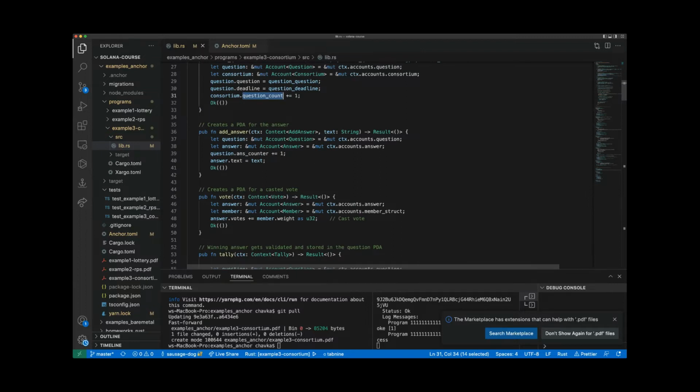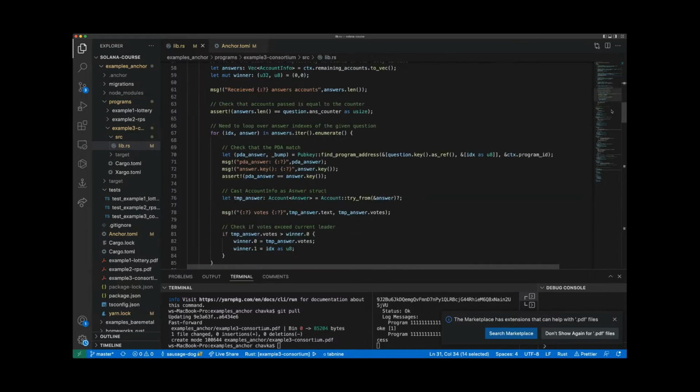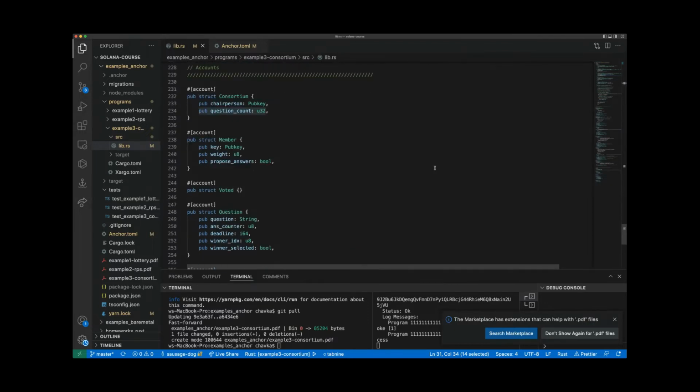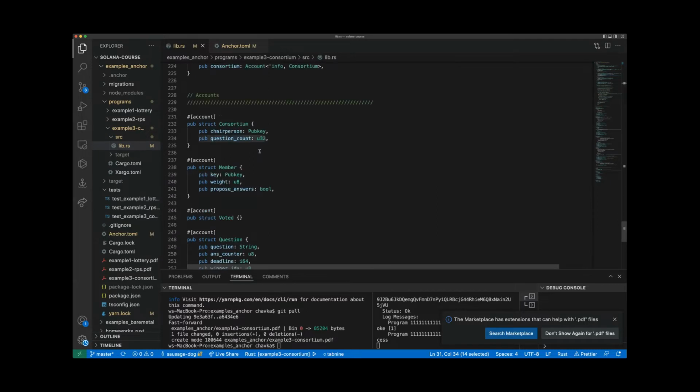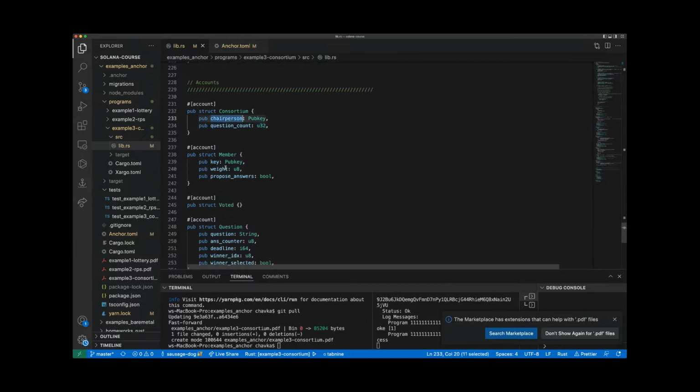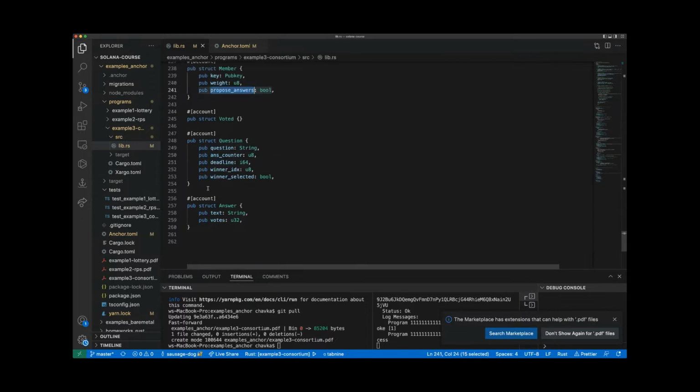Next sequential step. Actually, I don't think I showed the accounts, only the diagrams for them. So sorry for that. So these are the accounts. So we started, I suppose, from the top down. So this is the consortium with just two fields in it: number of questions, and who's the manager. And there's a member, which has their public key, how many votes they have, and whether they can propose answers. And then there's a question, which we just went over, which is going to have what we are solving, and a deadline, and the other fields are going to be used later.